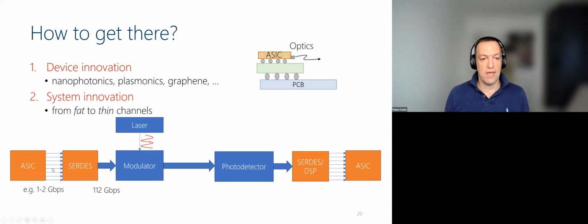ASICs typically have a very wide parallel bus, typically operating at 1 or 2 gigabit, and then you have a SerDes that takes multiple channels at 1 or 2 gigabit and bumps them up into a single serial channel at very high speed. So 112 gigabit, and the next generation is probably going to be 224. It's not clear whether you can go further, because at some point you run into a fundamental limit on how fast you can modulate the signal.